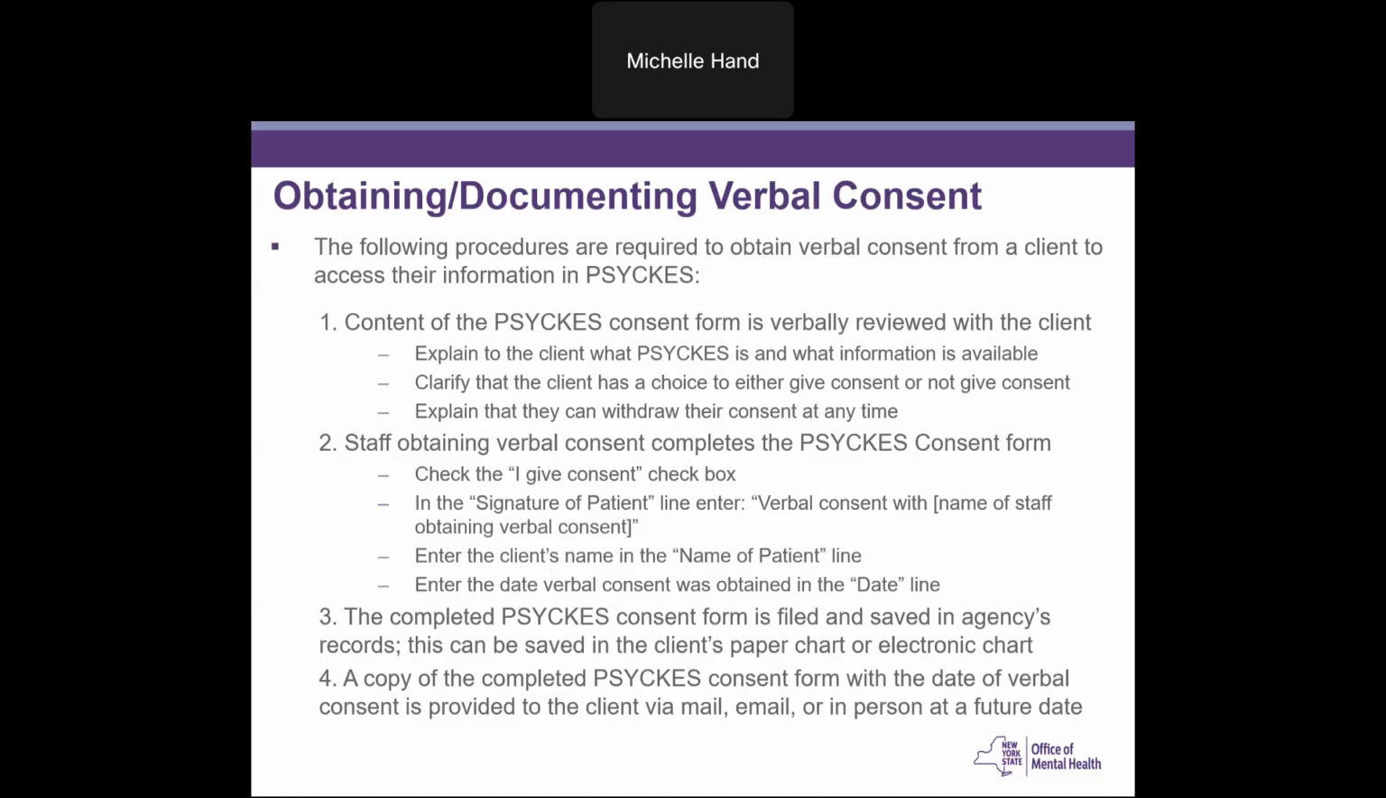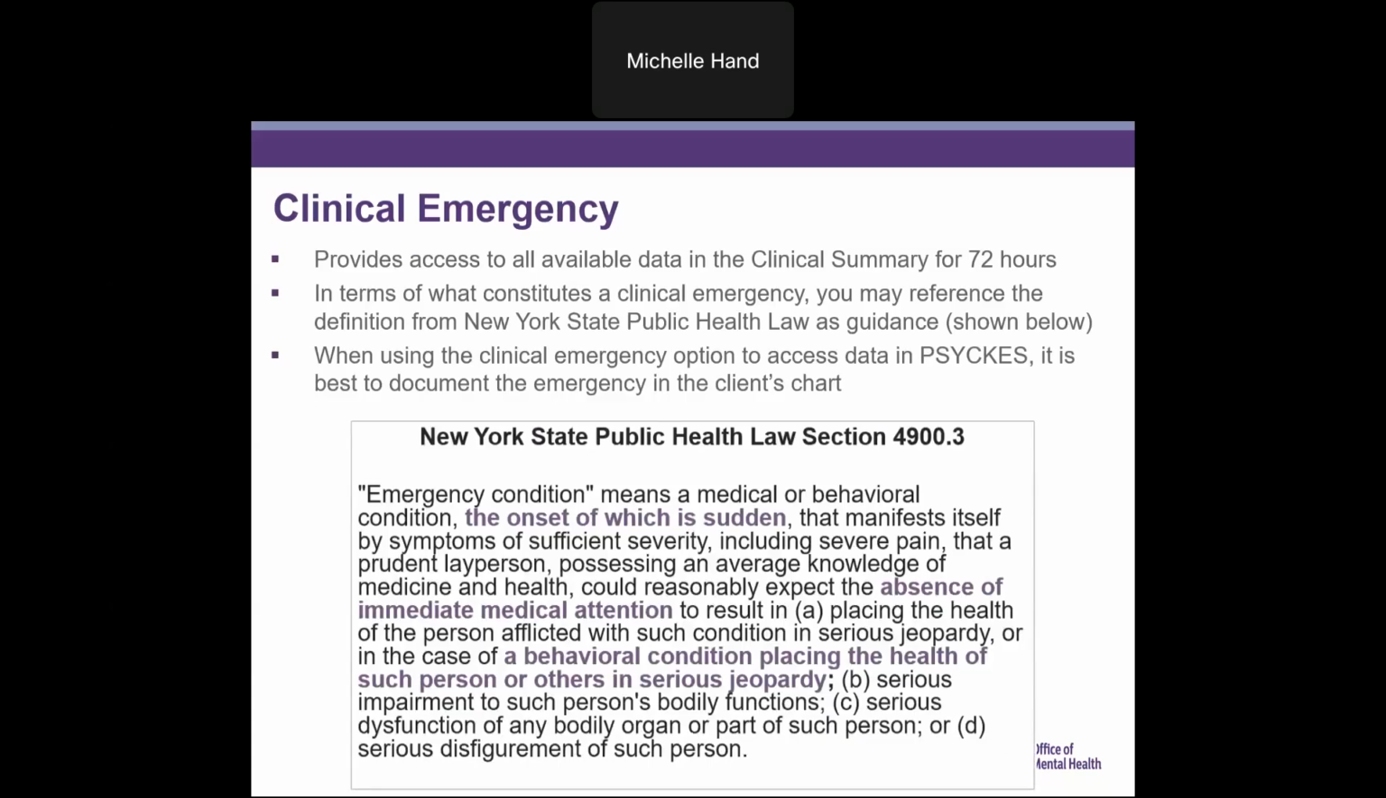All right, the next level of access is clinical emergency. So again, if the clinical emergency access level is selected, this will provide access to all available data, including the specially protected data in the clinical summary for 72 hours.